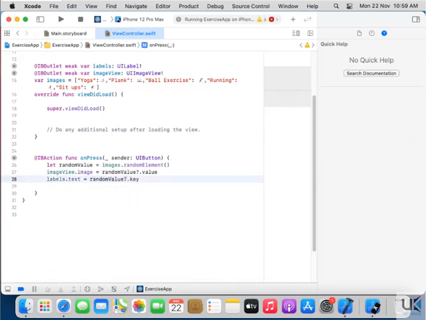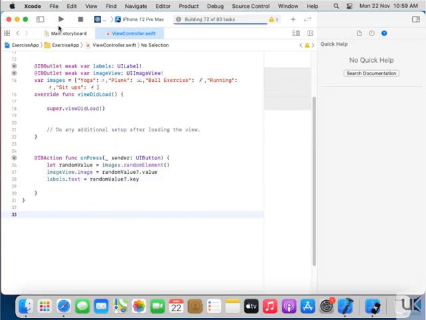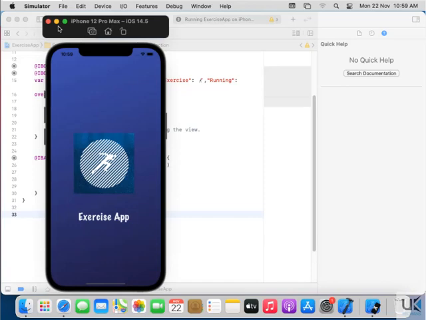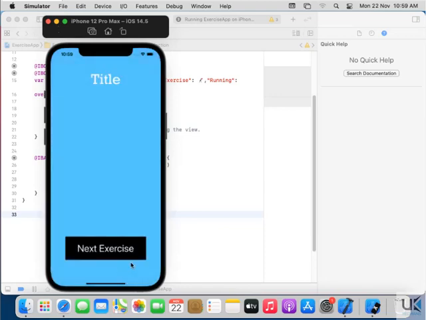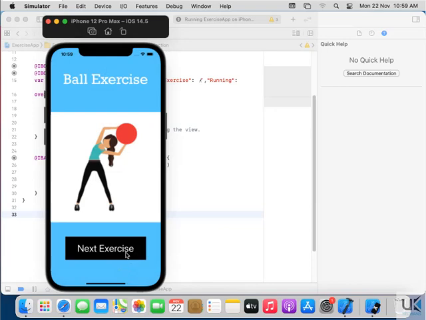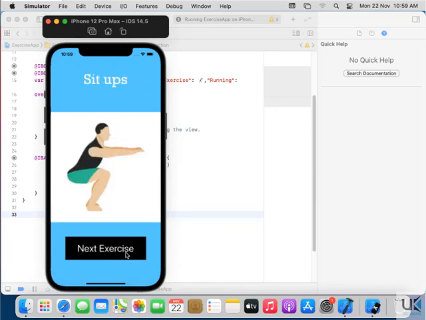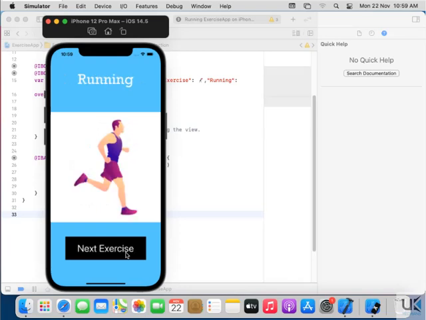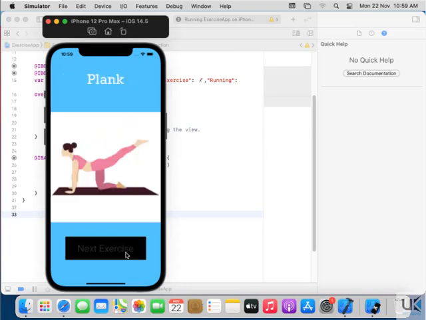key. Now just run it and see the results. So now just click next. So the exercises are bowling exercise, sit up, plank, running, ball exercise, and again yoga.